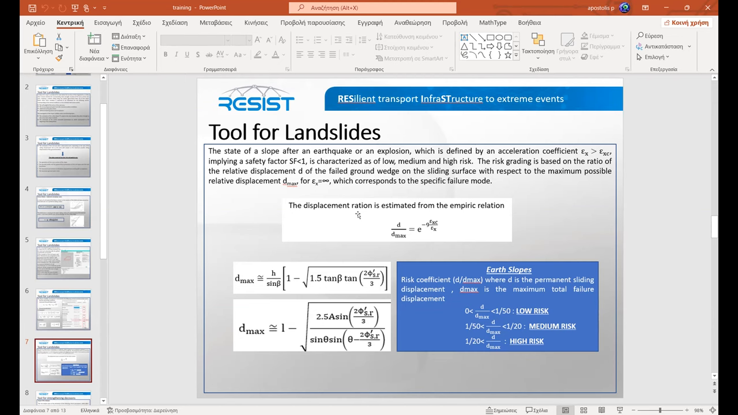This is the case where we make this calculation in terms of displacement control. Here we see the intervals at which the tool calculates the risk. So in this interval, the risk is low. If it is in this interval, the risk can be characterized as medium risk. And if it is in this interval, the risk is high.